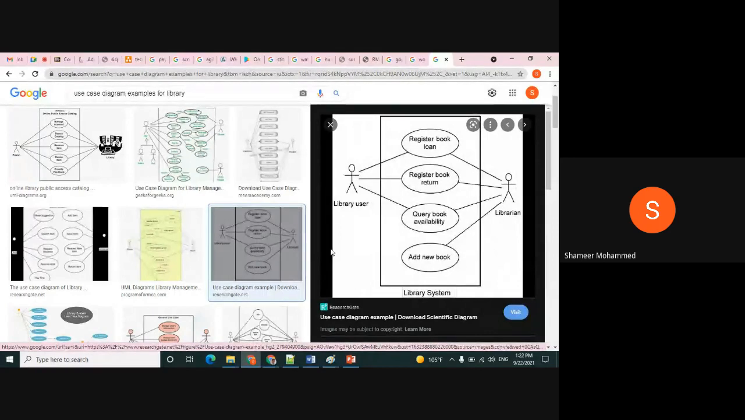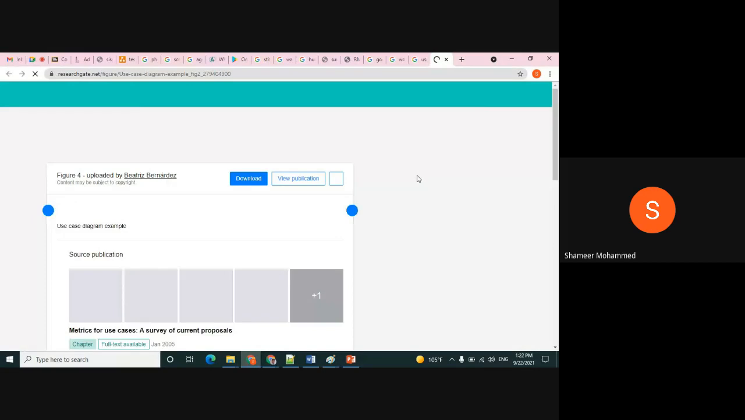Another example, library user. That means you are the student, and this is the LRC staff. What will the LRC staff do? Whenever new books come, they will add the books. They will give you the books. They will help you to return the books. They are going to solve your questions. You can register for a book, you can return the book, you can ask doubts, but you cannot add the books. You understand this, students? This is the simple use case diagram.